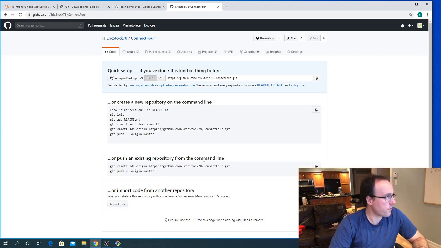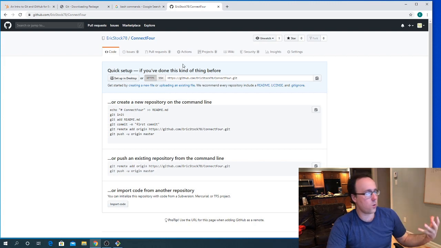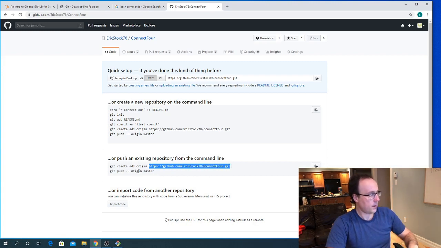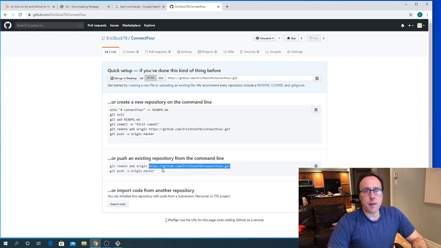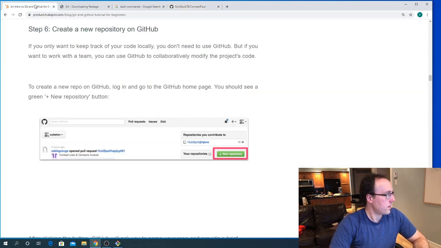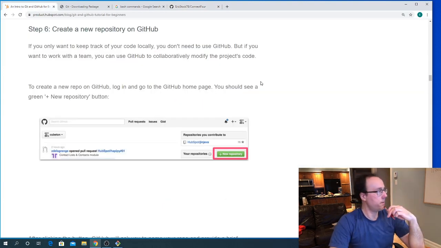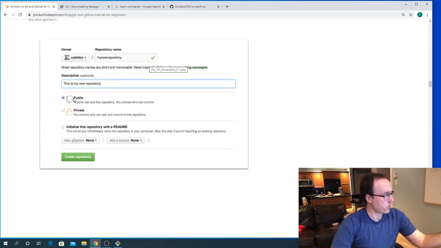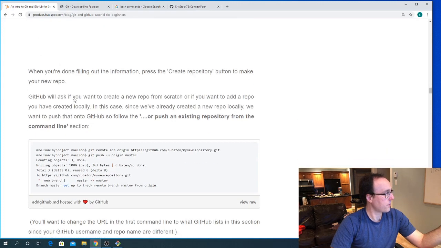All right, so I've got my repository, and right now there's no code. I don't have anything set up for it. The only thing I have now is this URL that basically points to my public repository. So it's https://github.com/ericstock78/connect4.git, the location of my repository. So let's go back now to our tutorial, and it basically told us to create a repository, give it a name, give it a description, make it public. We did all that.